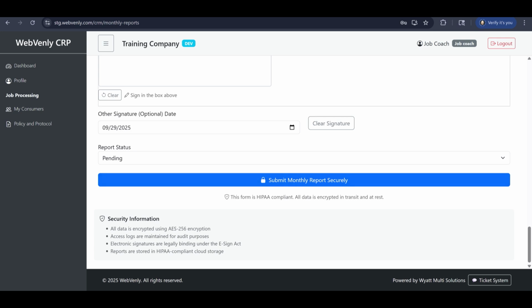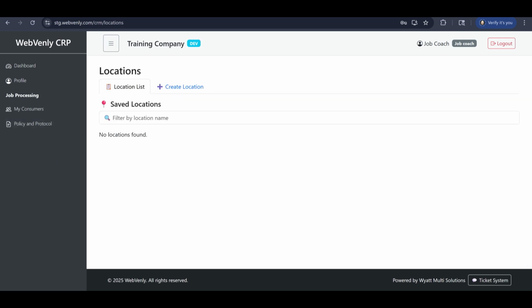All right, let's move to the next section, locations. We'll get into more of this later, but locations is places that you would go to do training, at a job site, and you would populate those records for your mileage route. And we'll get into that section at a later time.